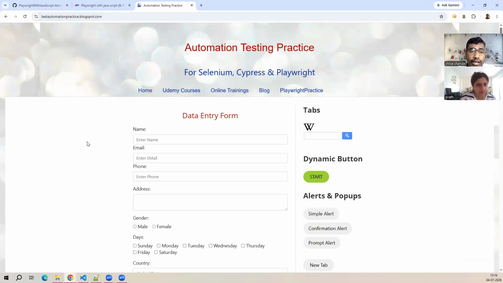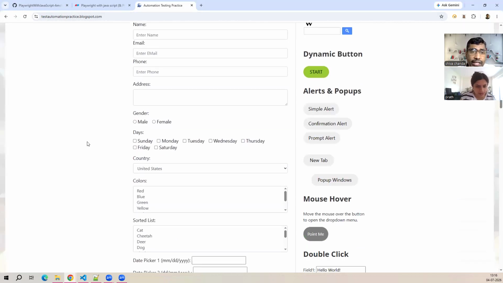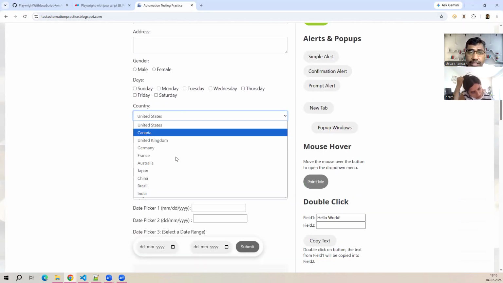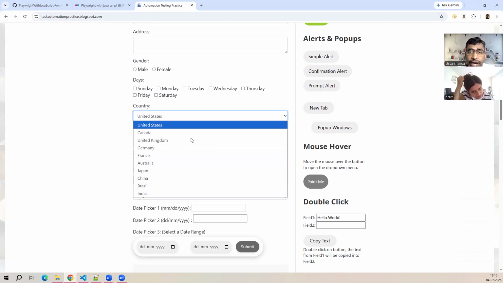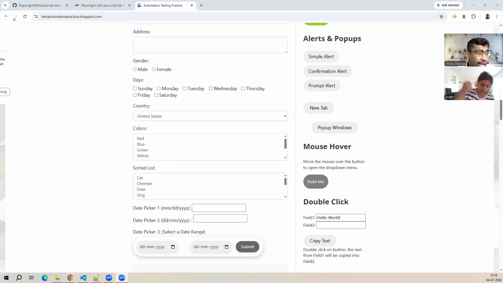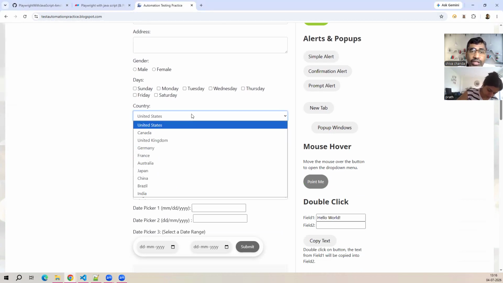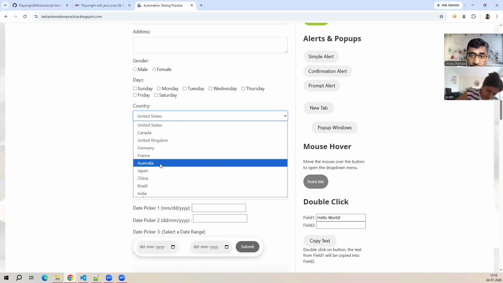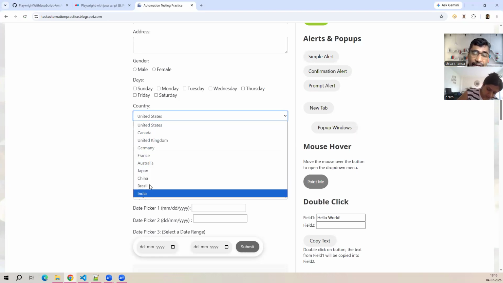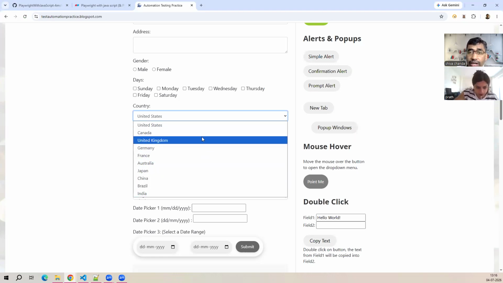Testautomationpractice.blogspot.com. Okay. In this, if you see, there is a country drop down. This is the normal drop down. This kind of drop down, we have to use the select option, whatever we discussed that day, right? This is one of the drop downs. In this, if you see, this is the select drop down. There are options. How many options are there? 1, 2, 3, 4, 5, 6, 7, 8, 9, 10. 10 options are there. These are all the countries.